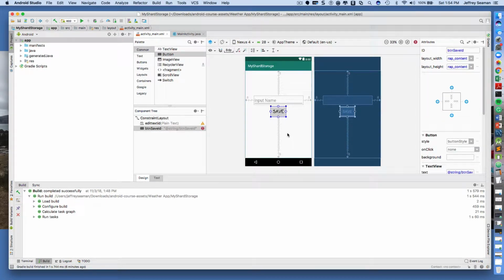Then we also need to anchor this bad boy. Boom. Boom. And boom. And let's move this guy up a little bit. Okay. And now we need a text box.